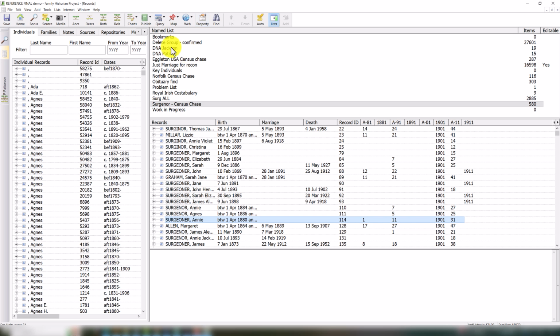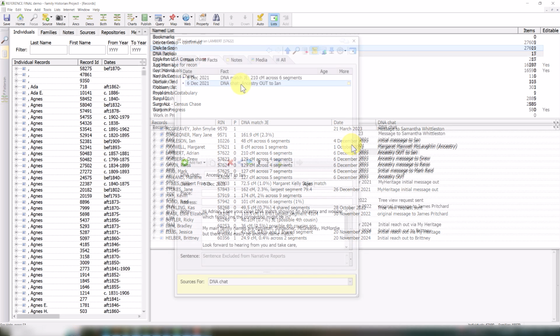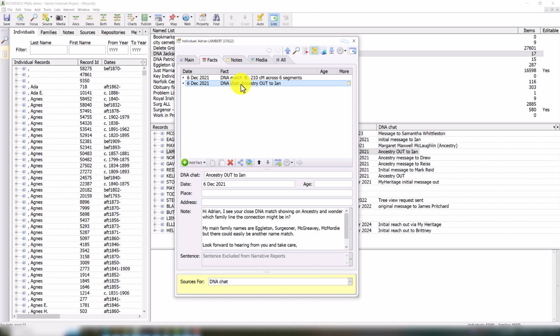Let me look at DNA Jackson. Here's how I have this screen configured. I have the name, I have the record number, I have the details of the match. I have the date here where I tried to initiate some chat with the individual. In RootsMagic, I entered these notes of correspondence and fact notes, like this one here for Adrian Lambert, incidentally one of many where I received no reply.